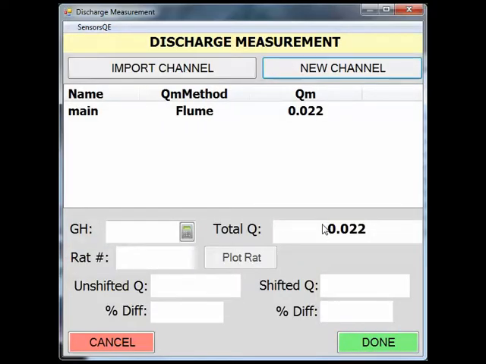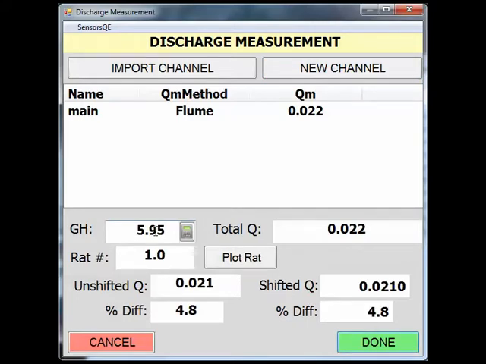You are now back at the main discharge measurement screen. Fill in the measurement gauge height in the gauge height box, either by typing in the box or by using the calculator next to the box, and you will see this measurement's percent difference from the rating. As you can see, this measurement was 4.8% off of the stage discharge rating at the station. Keep in mind, this is not associated with the portable flume rating. If there were a shift in place at this site, the shifted Q would be different than the unshifted Q.